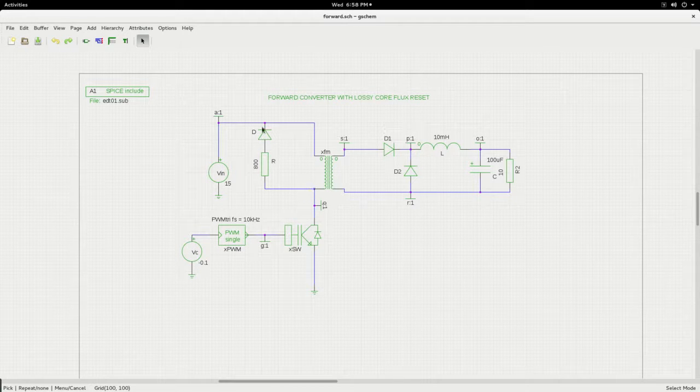Now this portion of the circuit, as you already know, is the core reset freewheeling circuit. We have a resistor and the diode, and this is of course the input, and we are applying 15 volts DC here. On the secondary side we have the diodes D1 and D2 and L, C, and you can recognize the buck converter topology in the output side.